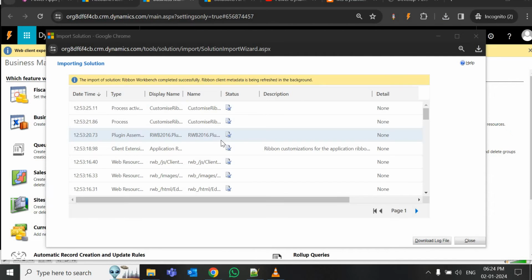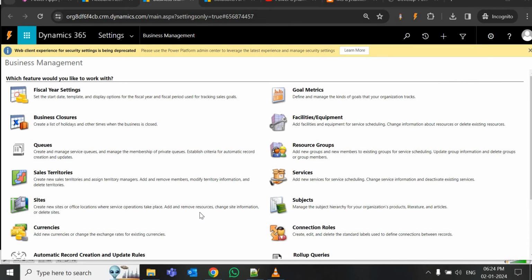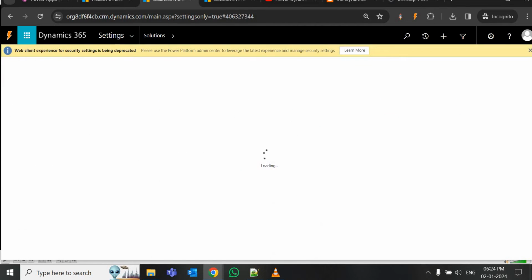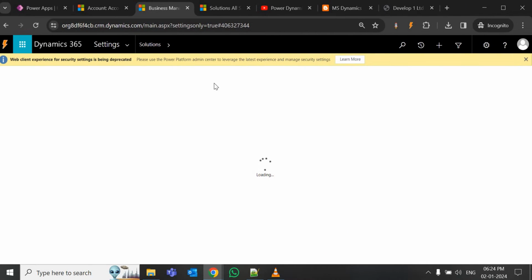Okay, it is imported successfully to our Dynamics environment. Now click on close. In the background there may be some operations going on, but as of now this is done. Once you have installed this, go to the solutions, and here we'll be getting an option of ribbon workbench.